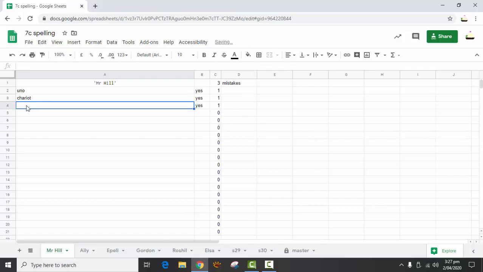If I just delete the whole thing, it gets rid of my yes, and that's fine, but it doesn't delete the fact that there was a mistake that was made over here.